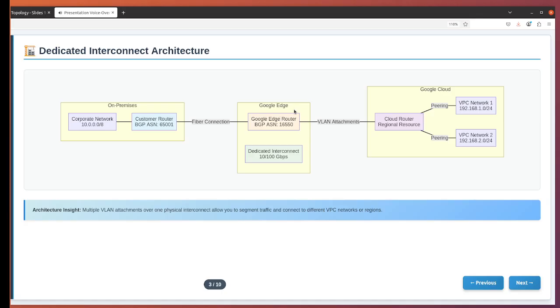The connection between your router and Google's Edge router is a Layer 2 circuit. It's like having a very long Ethernet cable. Here's where it gets interesting. You can create multiple VLAN attachments over a single physical interconnect. Each VLAN attachment connects to a different cloud router, allowing you to segment traffic or connect to different VPC networks. Think of it like having multiple virtual connections over one physical wire.